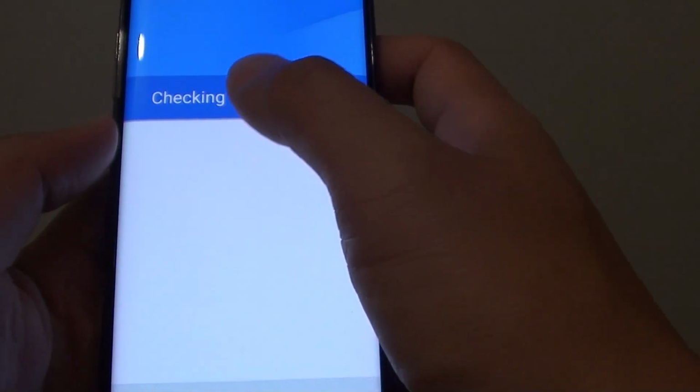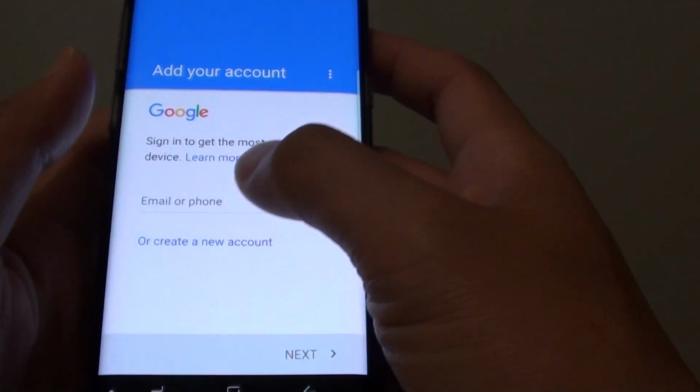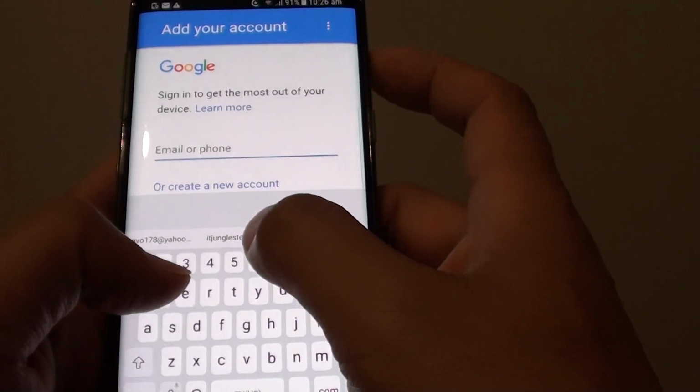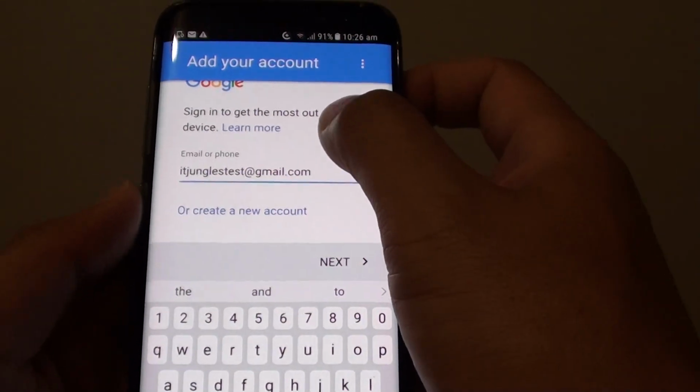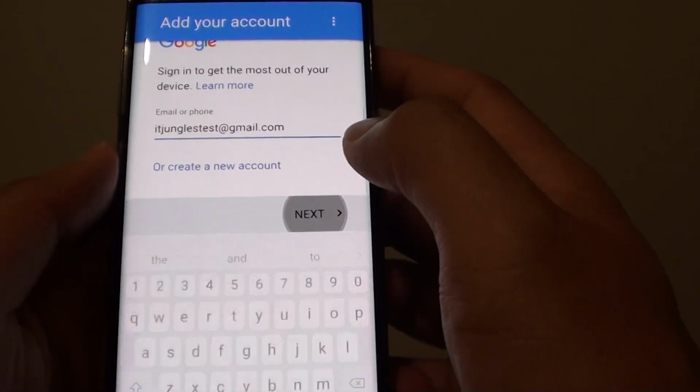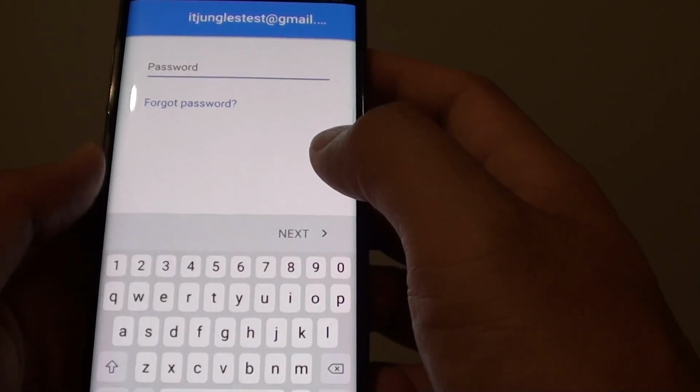So now let's just go and check for the info. So put in the account ID. So there it is. I'll put in the account and tap on next. Next we need to put in the account password. So I'm going ahead and putting the password right now. Once you put in the password, tap on the next button at the bottom.